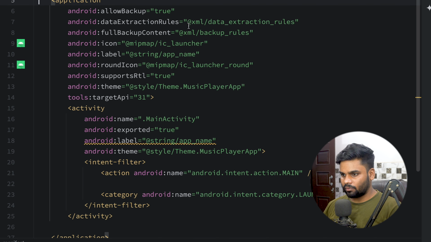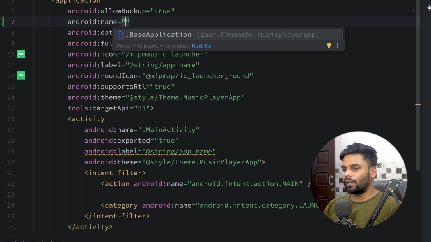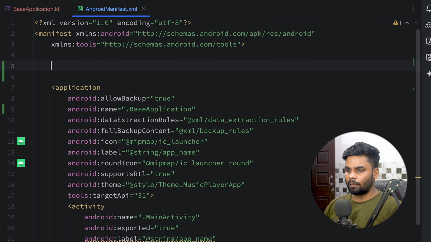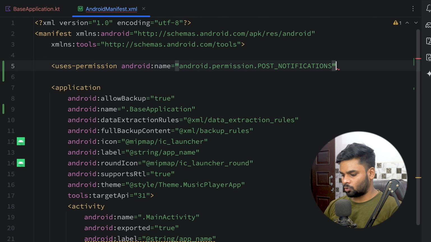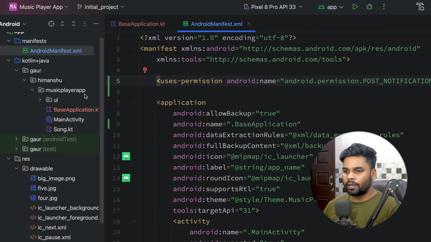Now go to AndroidManifest, and in this add your BaseApplication, and on the top I'm gonna add permission for the POST_NOTIFICATIONS. Post notification was introduced by Android in Tiramisu or above Tiramisu version. So if you want to send notification in Tiramisu or above, you have to take runtime permission from the user.